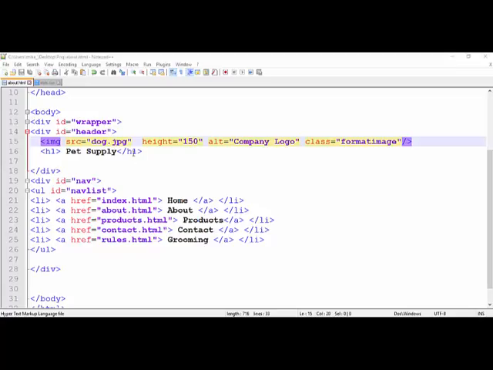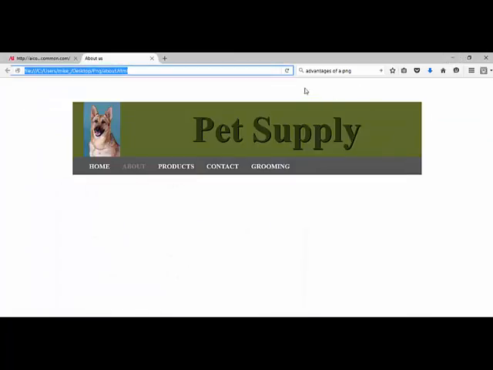Now what I'm going to do is modify my code here just to make sure that the dog JPEG is now dog PNG. Now when I save this, let's go back to my browser. I'm going to click on reload, and you're going to see the blue background disappear. So as you can see here, most of the blue has disappeared.